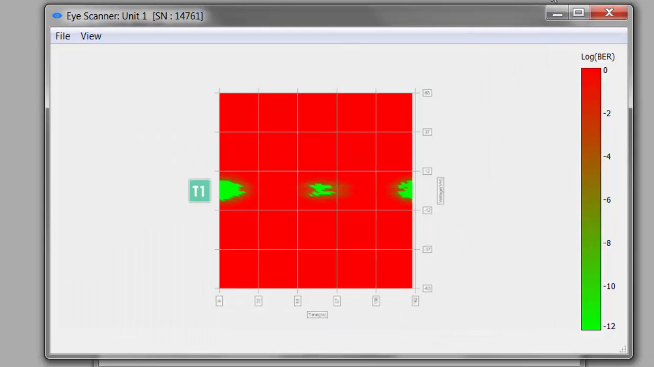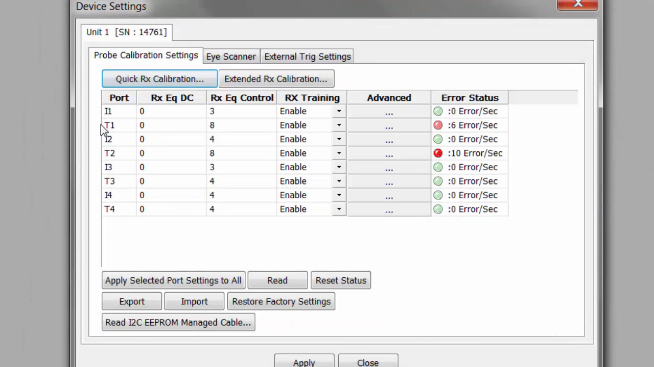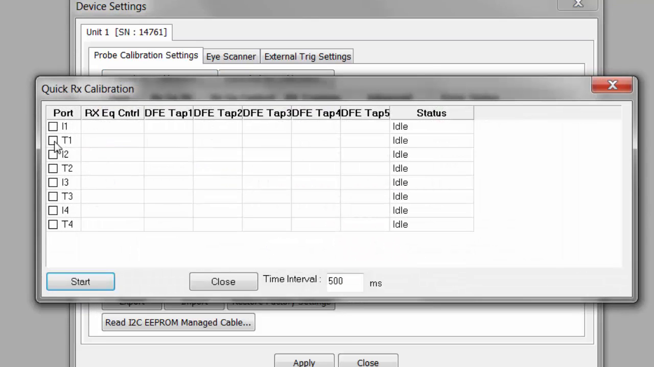So to remove these errors, we'll go back and run the quick calibration. It looks like we'll just need to calibrate T1 and T2. We're actually using algorithms here to adjust pre-shoot and de-emphasis, and then measure the results in real time. We select the ports we want to calibrate. Each link is processed sequentially, then it'll report when it's complete.